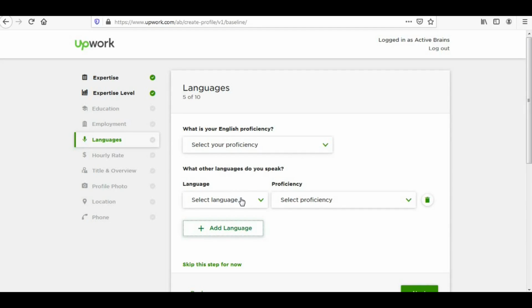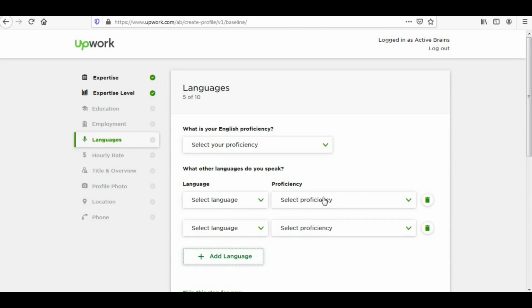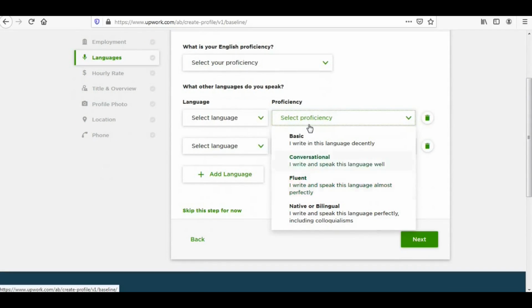You choose here. After that, select another. What is your native language? You select your native language. If you know more languages, you add more. And again, they ask you for 4 options here: what is your ability and what is your native language. According to that, you choose the language.